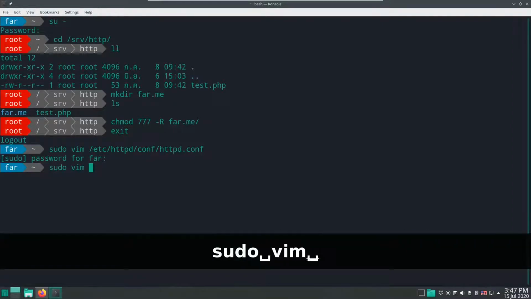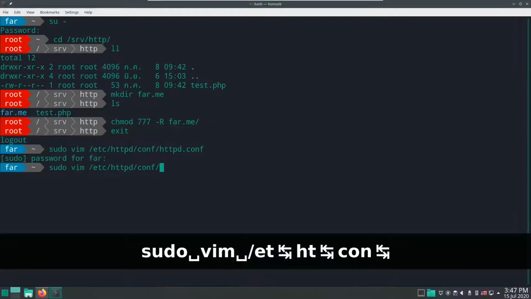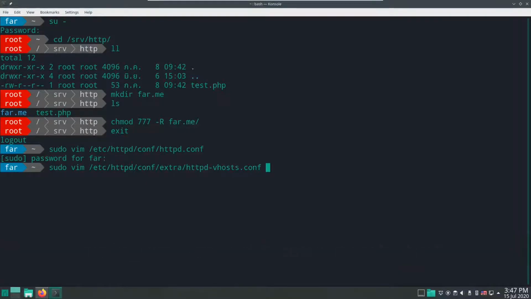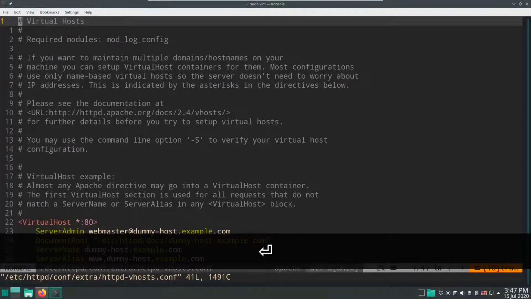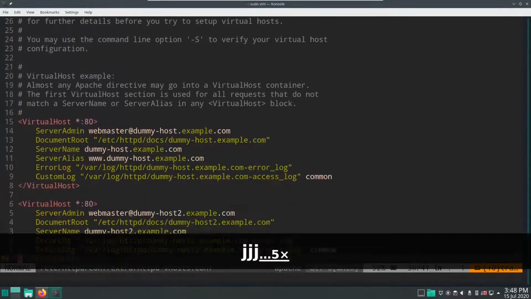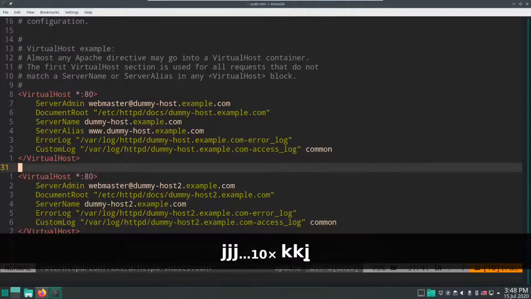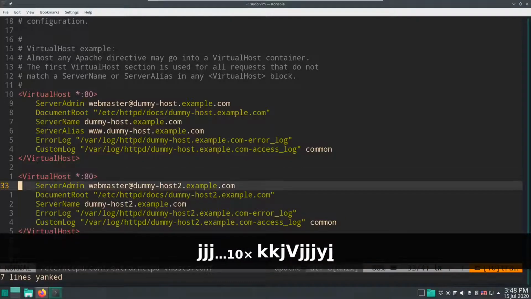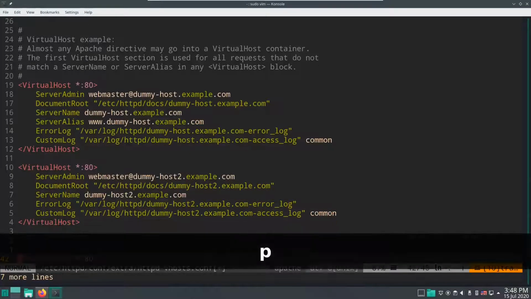Now we save the file. Type in sudo vim /etc/httpd/conf/extra/httpd-vhosts.conf, and we're going to need to create the vhost blocks right here. So that is what you have to type in, then hit enter. Go down here and I am going to copy this. Press Y, then press P.